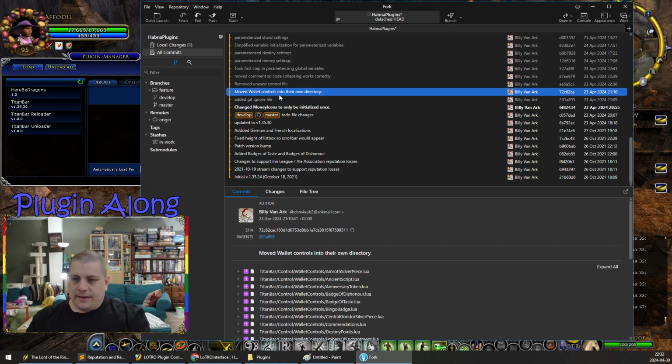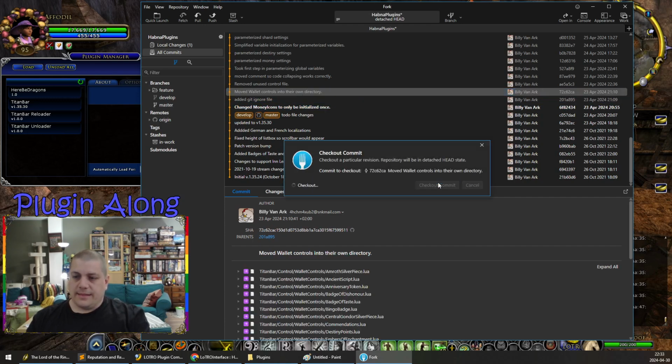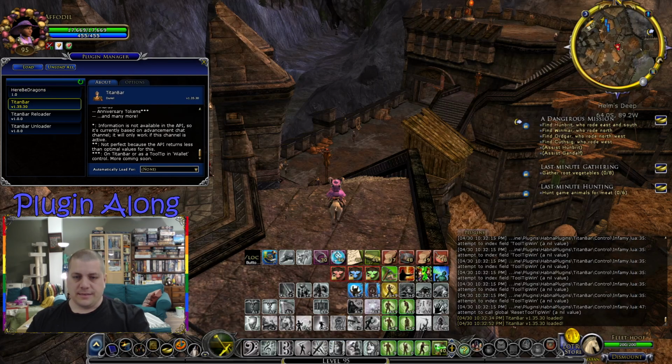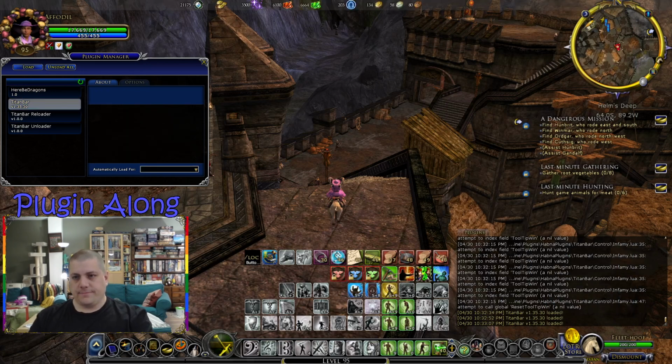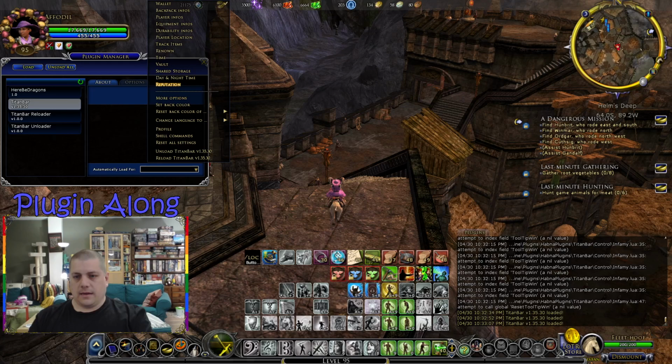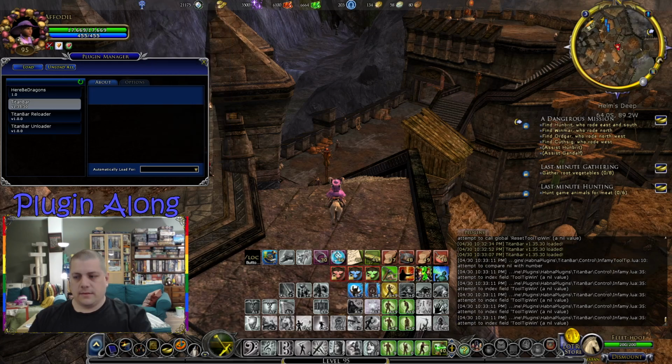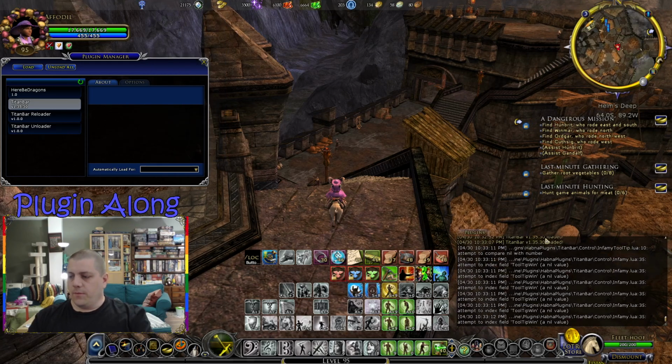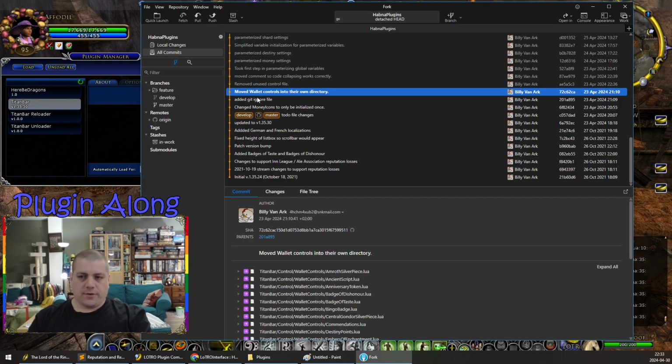What's next? Moved wallet controls into their own directory. That could have done so much. So we're going to go ahead and load this, and add Renown. And there it is. Whatever we did there, that's what broke it. And that's where we're going to focus.